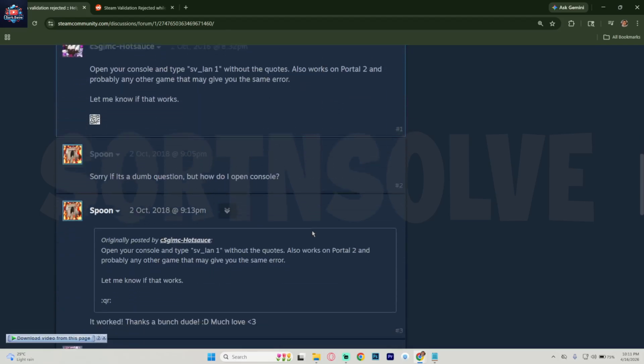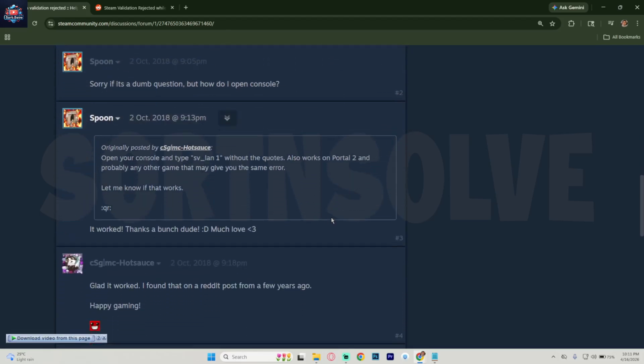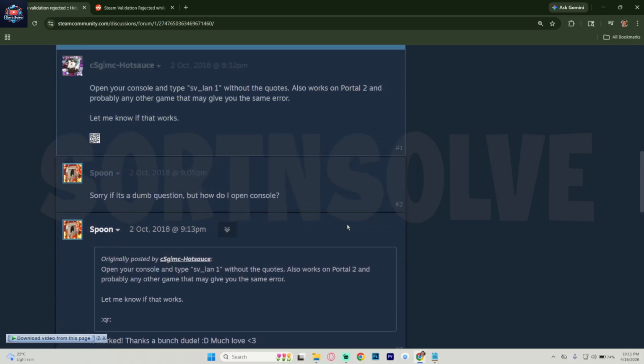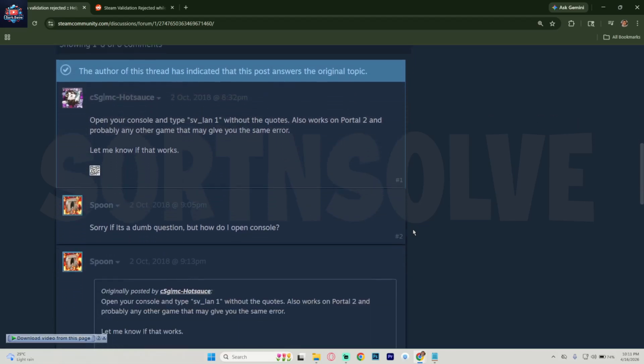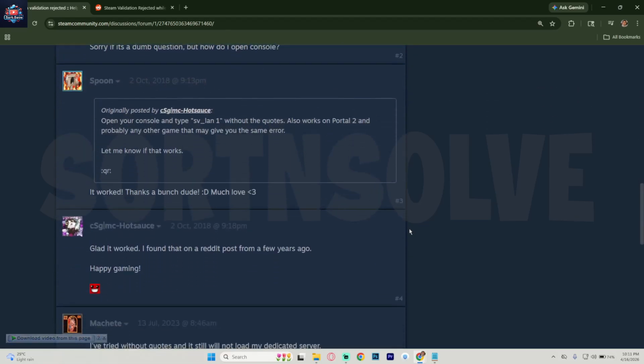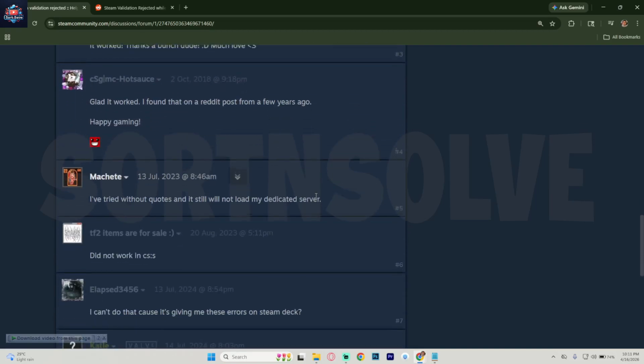Another useful step is to disable antivirus or firewall temporarily, as they sometimes block game files. Finally, make sure your Steam client is fully updated. Follow these steps one by one, and the validation rejected error should be fixed.